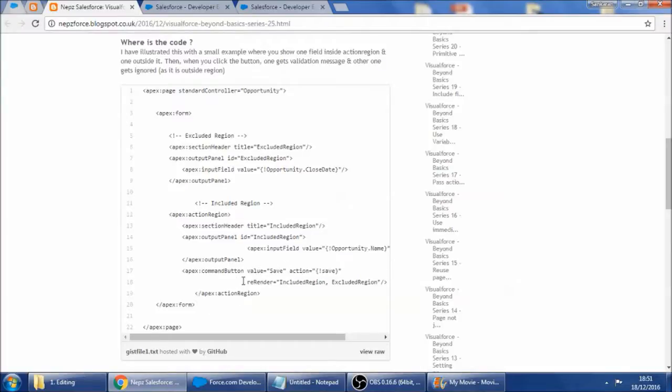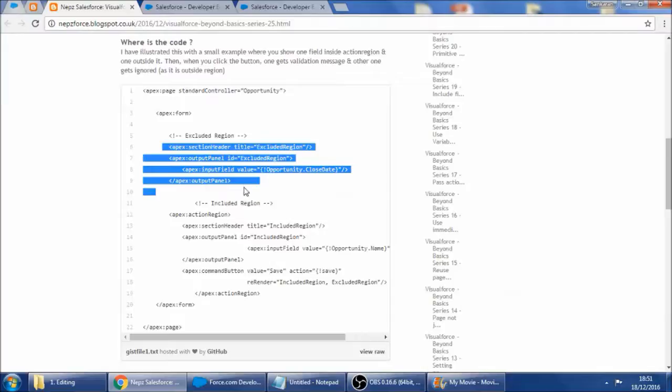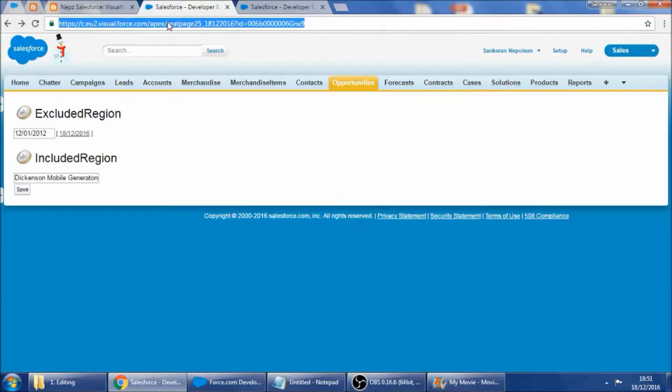What happens behind the scenes is, when I press save, it carries both values because both belong to the form, and the server performs a validation on just the name because it's within the action region, whereas the close date is not within the action region, so it won't be validated at all. Let's see how it works.